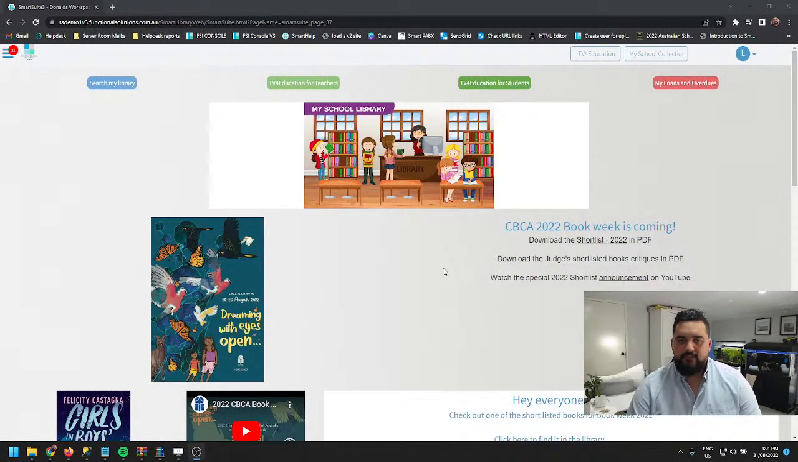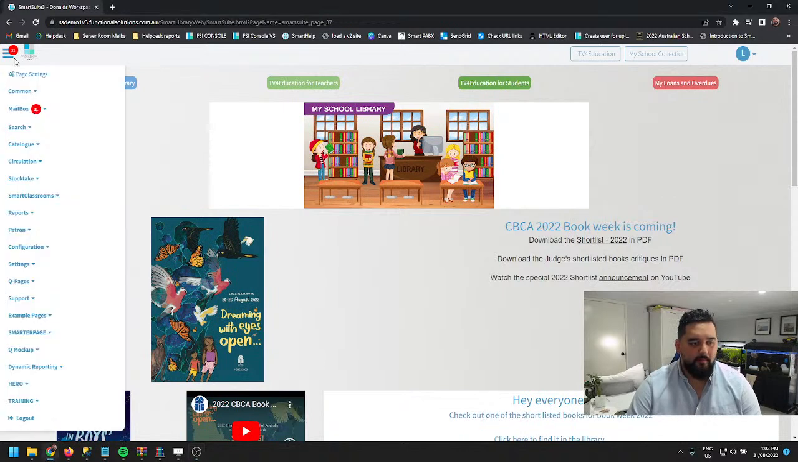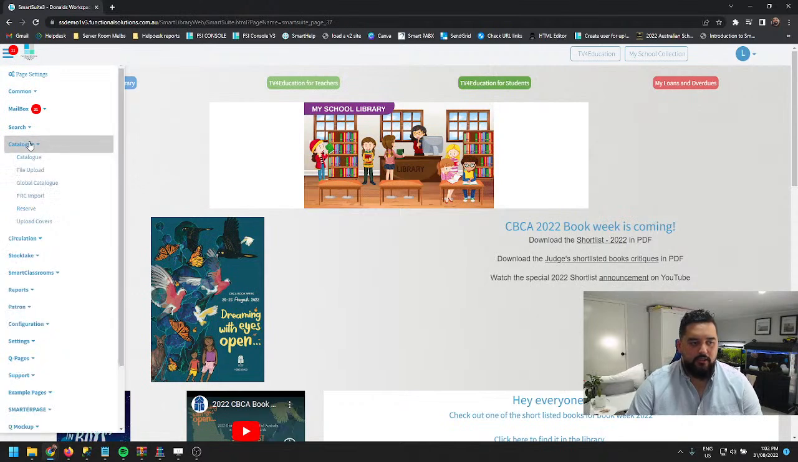So first of all, as always, you want to make sure you're logged in as an administrator. This allows you to gain access to certain areas of the catalog or the system so that you can do these things that I'm going to show you. So let's have a look. From your menu, you want to go to Catalog, Global Catalogue.